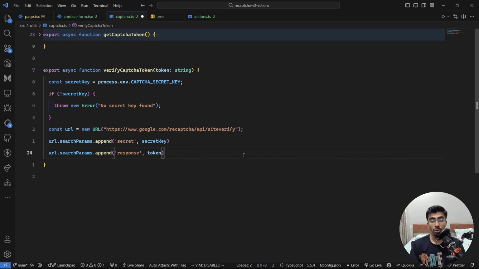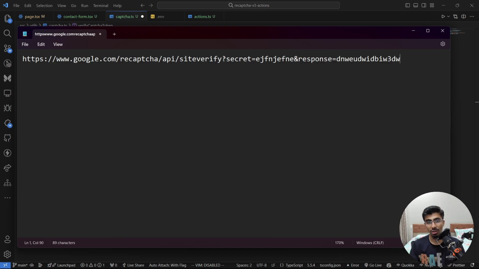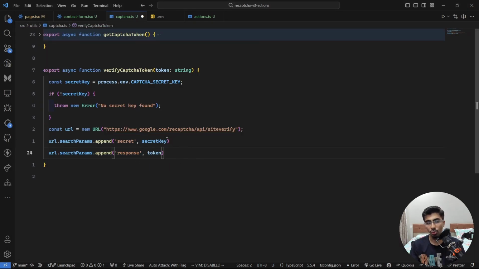What this is going to do is create a URL that's going to look something like this. So this is our base URL, and you see, we pass in the search parameters. There is the secret, and then you get the response. You can also do it with string concatenation, but it's better to do it this way so that it's more readable. All right, so once we have our URL, we append these search parameters.